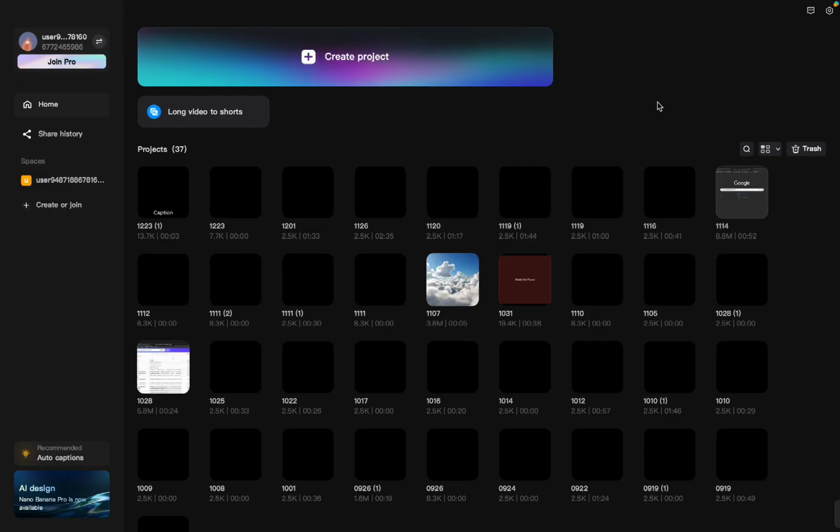So first, you're going to open your CapCut application, and for you to actually save presets, you need to have your account signed in like this one. Then once you've done that, you're either going to click on Create Project or you're going to open one.